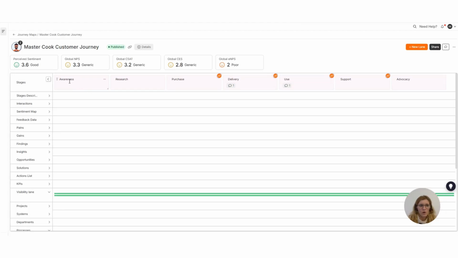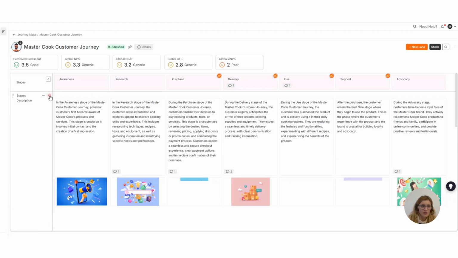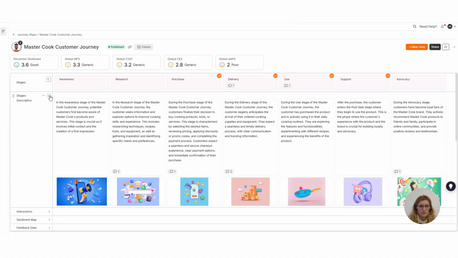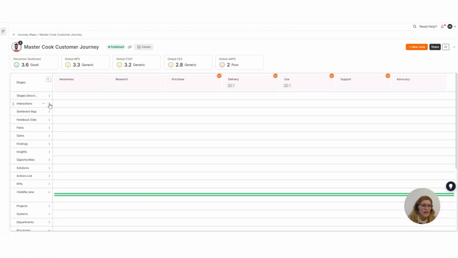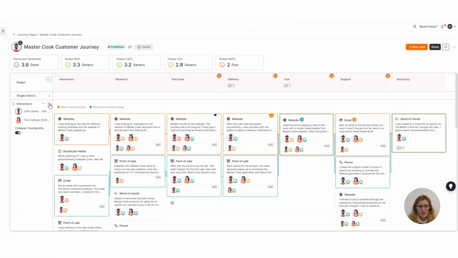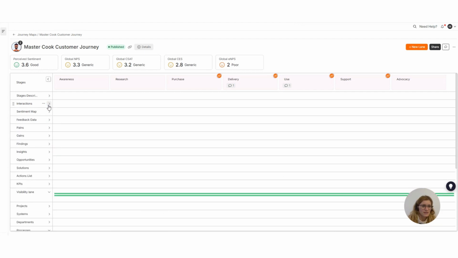I have all my stages that I created. I have my stage description that I've done that was for a workshop actually. All my interactions are listed. You can see here I have two personas. So I'm mapping this journey for two different personas. And then here I have all the pain points, the gains, the findings, and the insights.